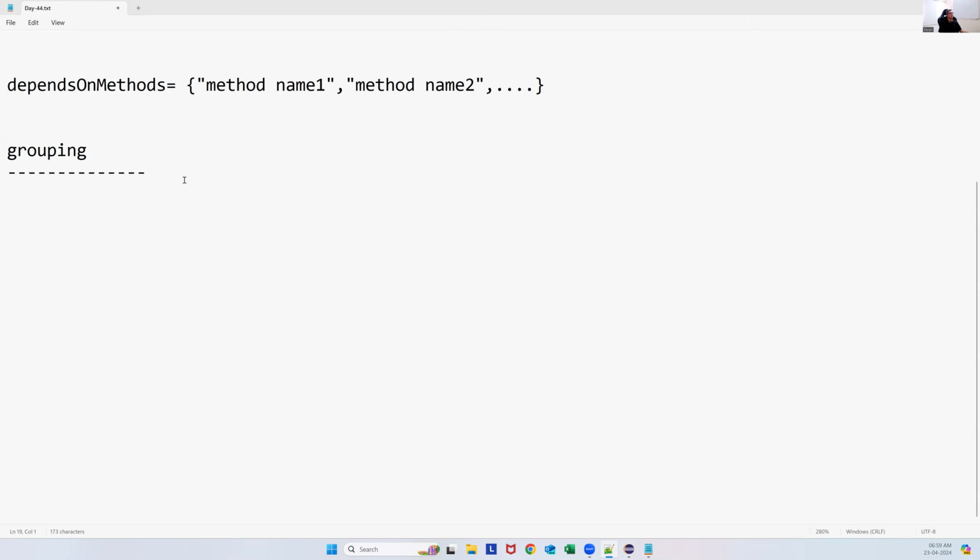Normally in real-time projects, you will have n number of test cases. We already discussed in TestNG how we can organize them. First, we will create a package. Inside the package, there are multiple classes. And we will create an XML file, in which we'll create all the tests and everything. So what does grouping mean?